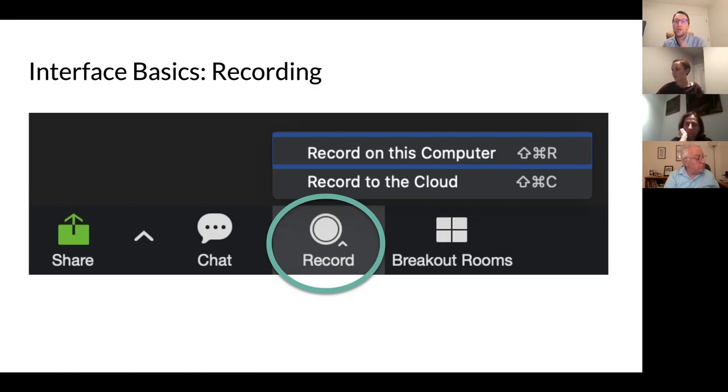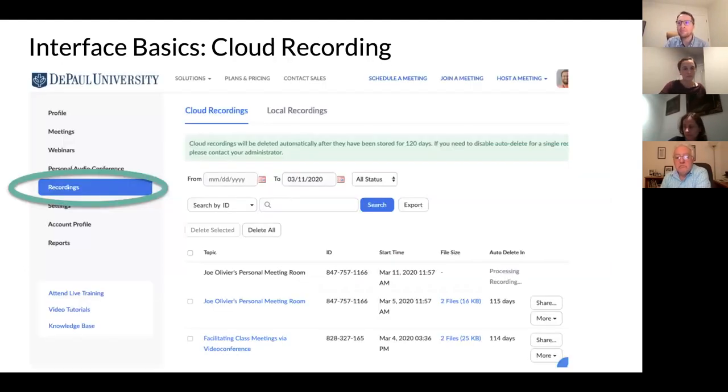And then you have to find some way to share that with your students. So my recommendation is to use the record to cloud option, and what that does is it puts it in a particular place in your Zoom account, and I'll show you that now. Before I jump into that, any questions? I noticed the chat, there were a couple little blinking chat moments.